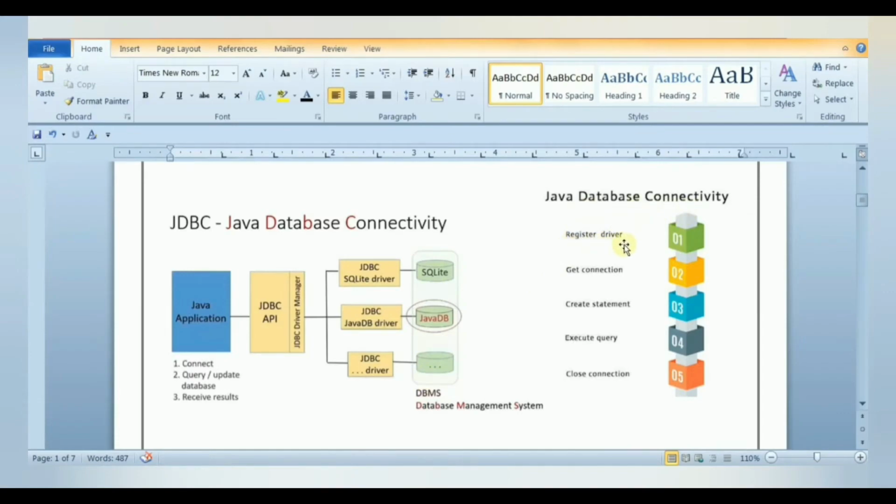There are 5 steps to connect any Java application with the database using JDBC. The first step is to register the driver class. Second is to create a connection object. Third is to create a statement object. Fourth is to execute the query. And fifth is to close the connection object.